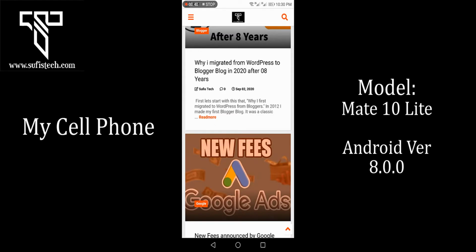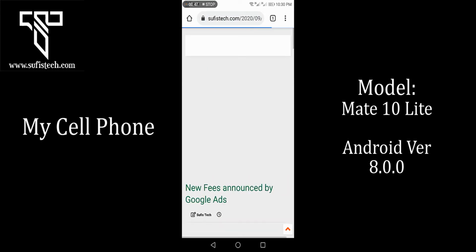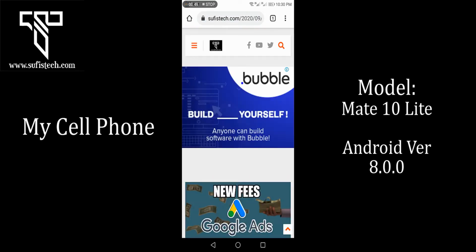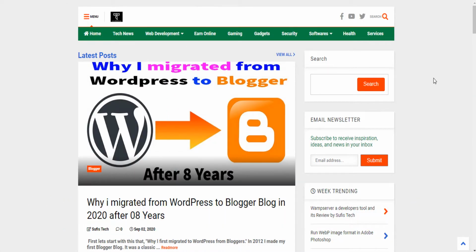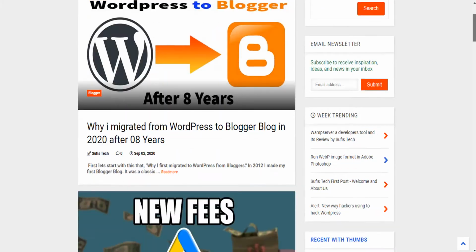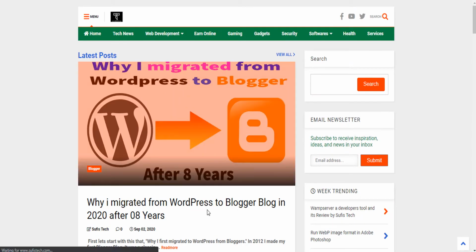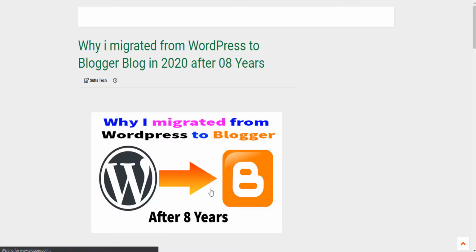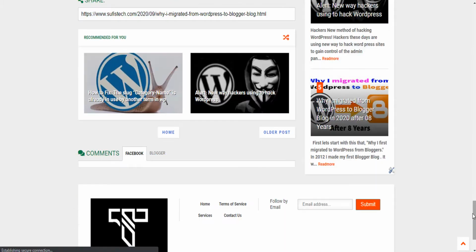Then I will open this new feed for Google AdSense. You can see on the bar too, an ad popped up. And here is another one. But let's go to the browser. Here you can see AdGuard is unlocked, so it is not blocking anything. If I open a post, it will not show any ad.